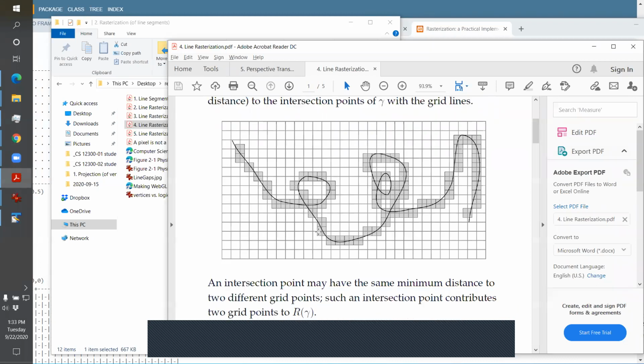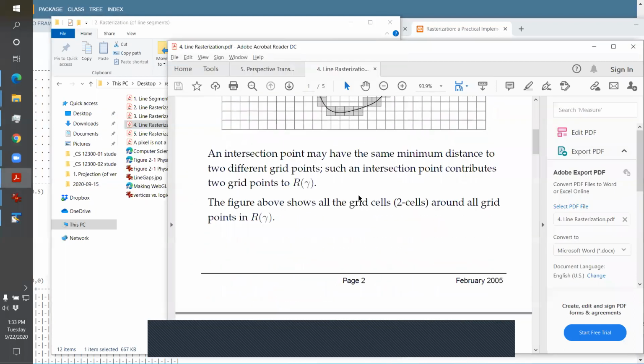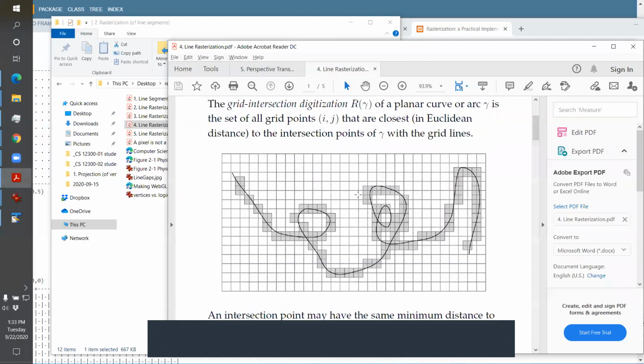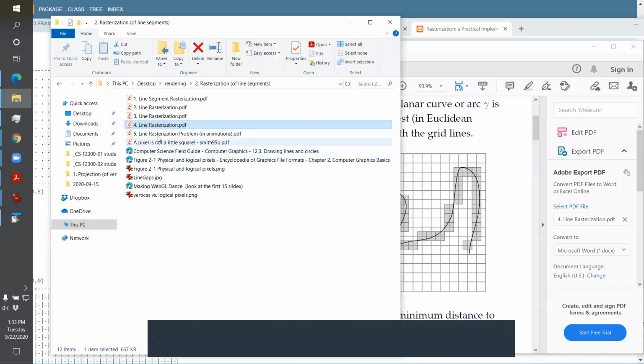So that's a problem we're going to have to deal with: what do we do when something should really be on the edge of a pixel?